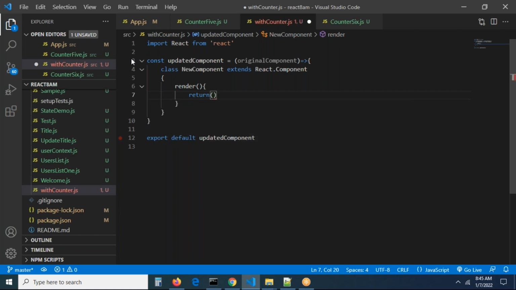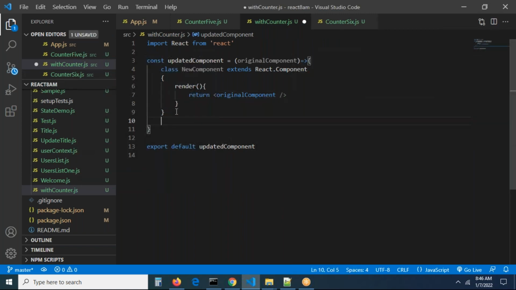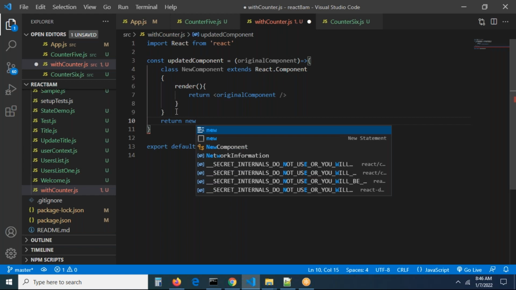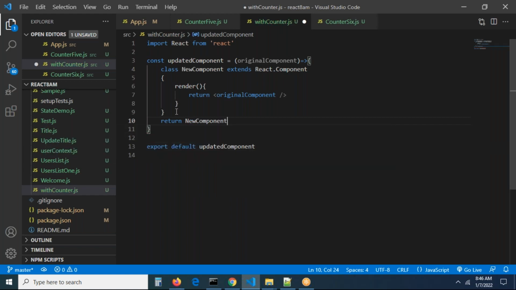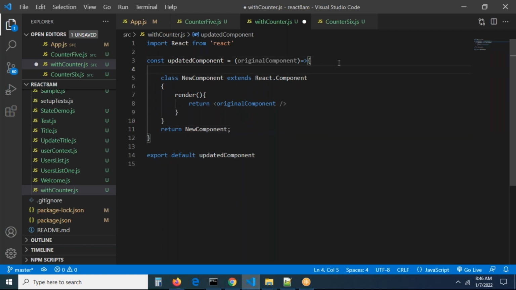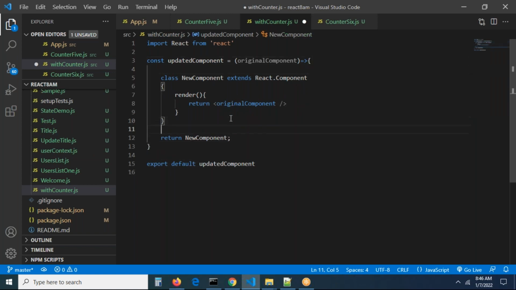What is the JSX? You don't do anything. I am going to return the original component. That's all. We don't want to do anything. Understand, guys? I'm just returning this, and this function will return the new component. It should return the new component. That's all. I'm not having anything else. Check this carefully.